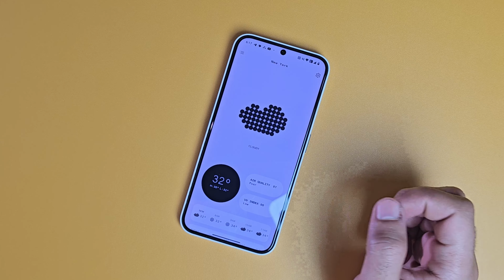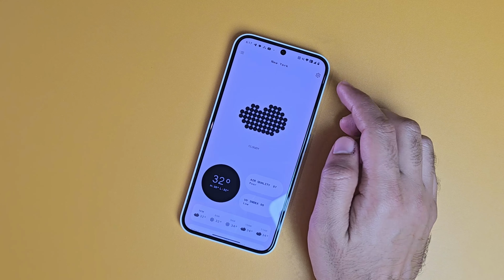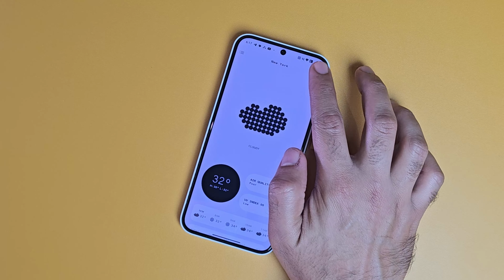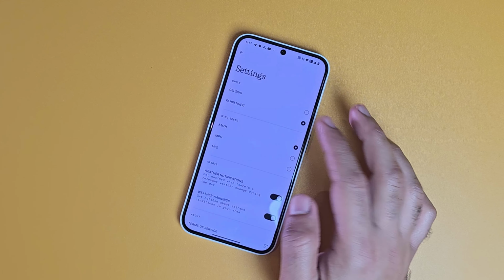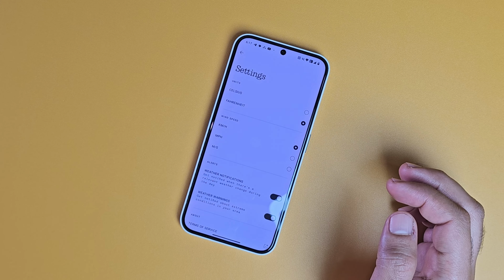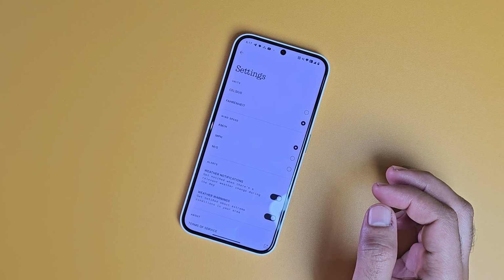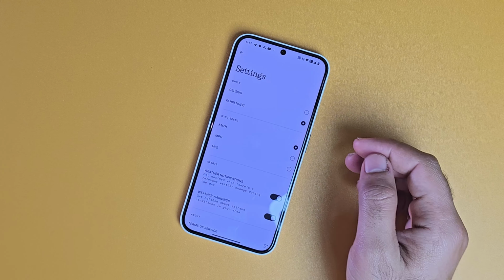Once the weather app is open, you will see the cog wheel or the gear icon at the top right of the screen. Tap on it to open the settings for the weather application. In the settings, you will see that the very first setting item is for the temperature units. You can change the value from Celsius to Fahrenheit or the other way around. It's on Fahrenheit right now and I can change it to Celsius for my use case.